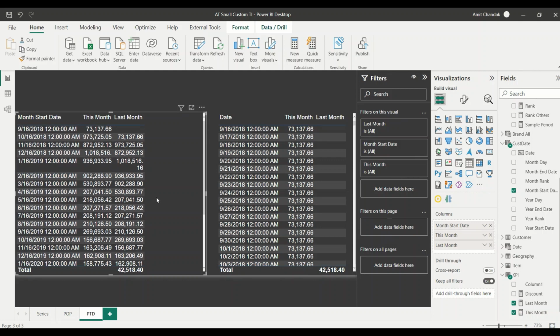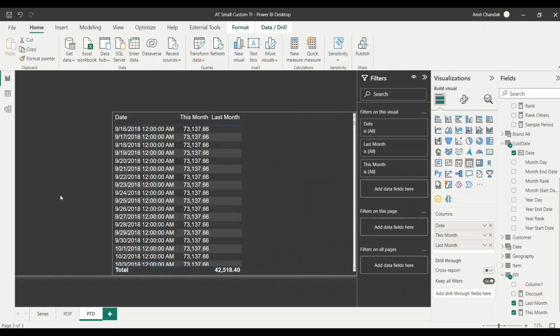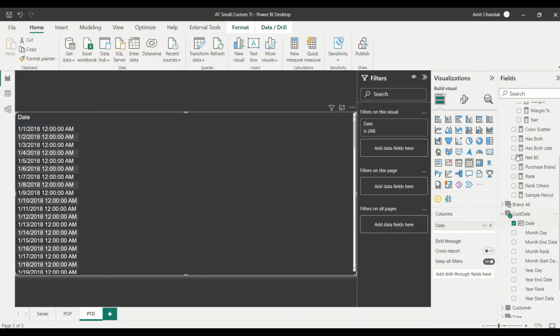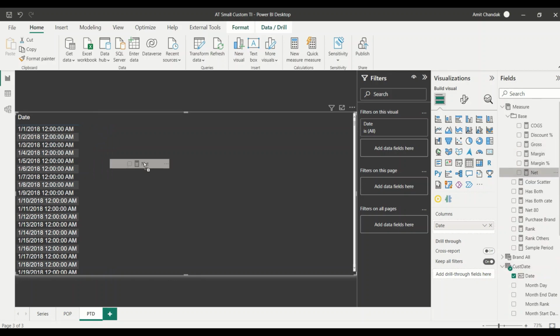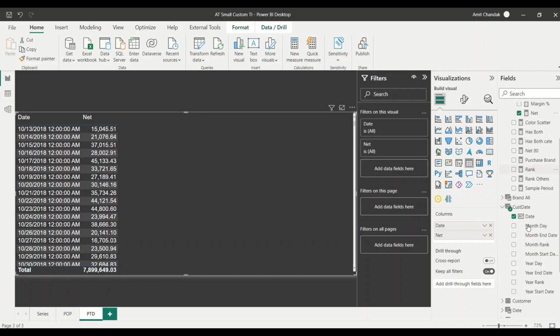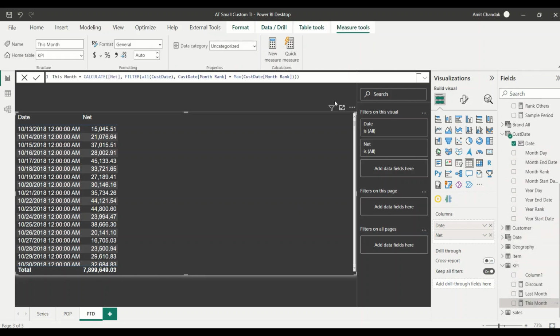And I think month start date is not going to play any role here. So let me remove this visual, because with period till date, the numbers will keep on increasing for each date. And in this one, I don't need this month and last month. What I need is net, because I want to show that it is increasing on each date as I keep adding. Now the same formula is going to work. The this month formula is going to work, but with a little bit of difference. So period till date, or MTD.